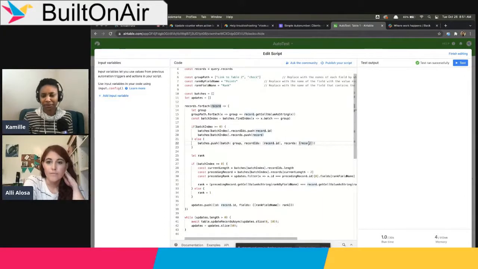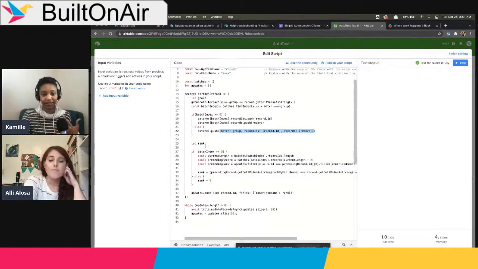You probably don't need both. I just chose to do both because I could. The reason it's doing this is because it wants to find if that batch has already been found yet, if that group has already been found yet. Then just add the record ID and the record object to this already existing object within that array. If this is the first time the script has come across a record within that particular group, it has to create that object first, which is why this if else is there.